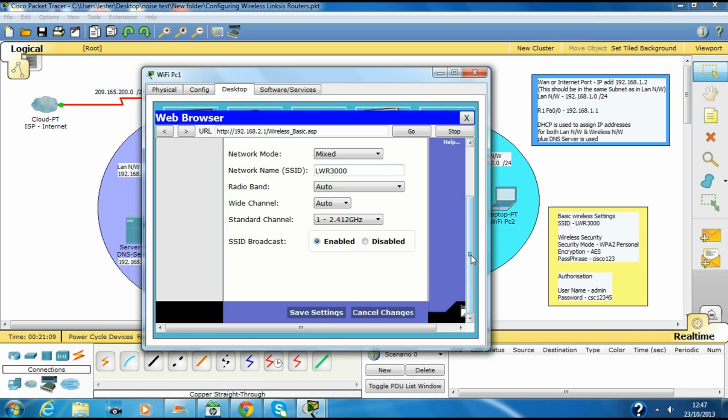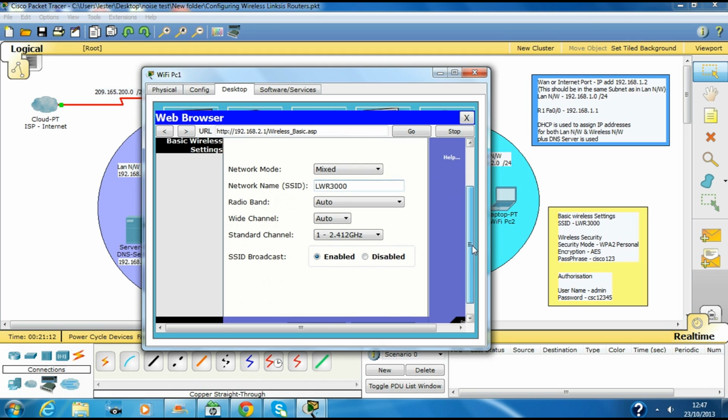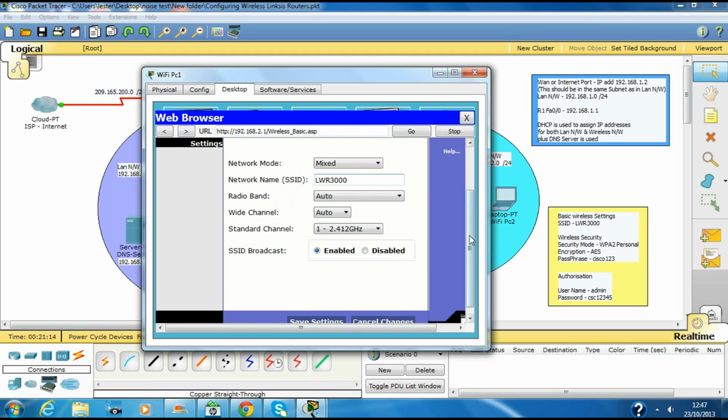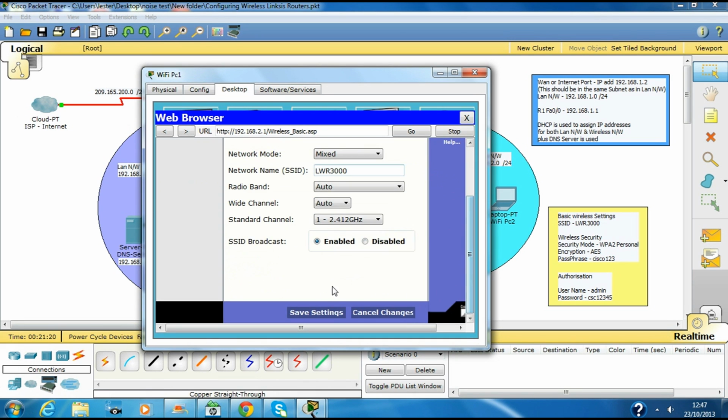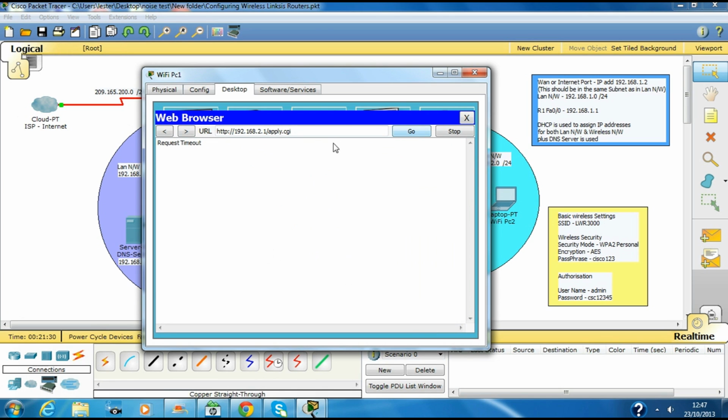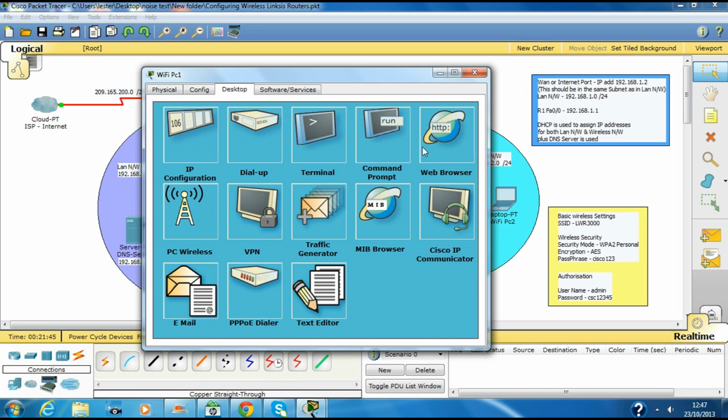Okay, let's head over. Okay, before that let's save this. We are disconnected because the SSID was before default. Now it's not default, now it is LWR 3000. So even if you do that, it's not going to go in that. What do you have to do?